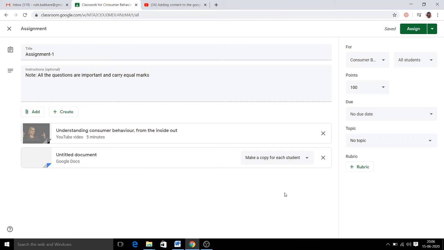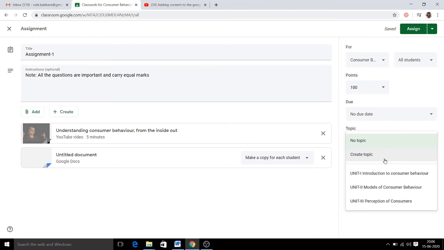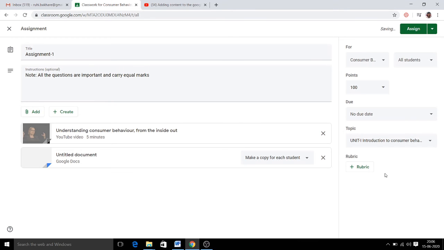Now, yet another important part is, if you look at the right hand side, certain other options are available. Whatever assignment you have created, you need to assign a topic. By clicking on this down arrow, you can select to which topic this assignment has been created. So say for example, I am creating this assignment for unit 1. So I'll click over here. In case you need to give some deadline for the assignment to be solved, at present no deadline has been assigned, so there is a need to assign the deadline.